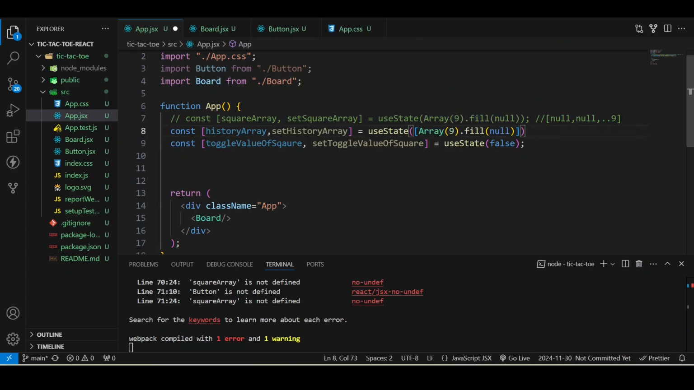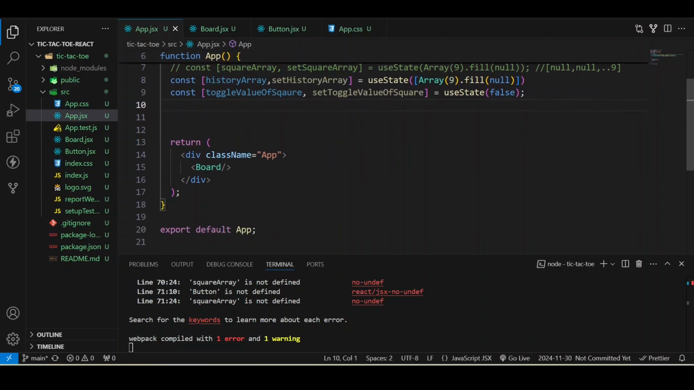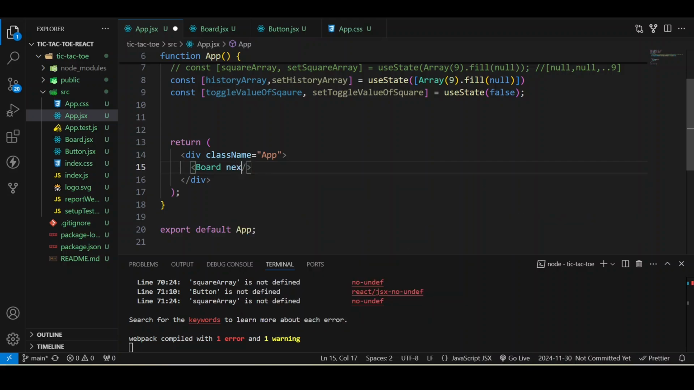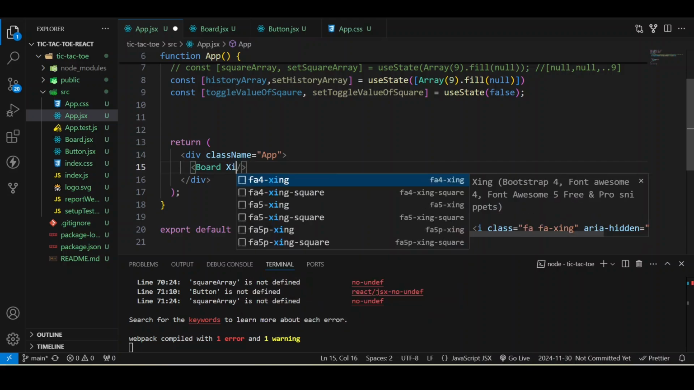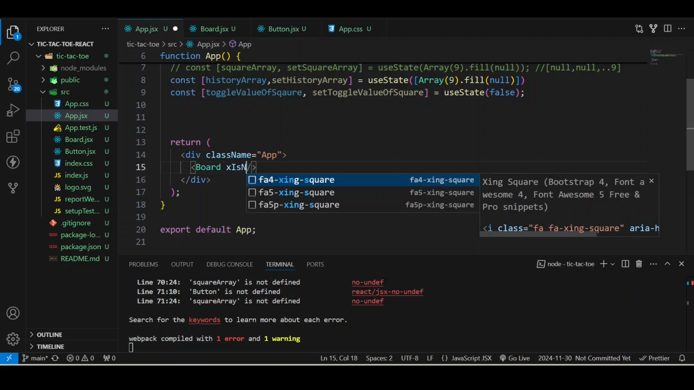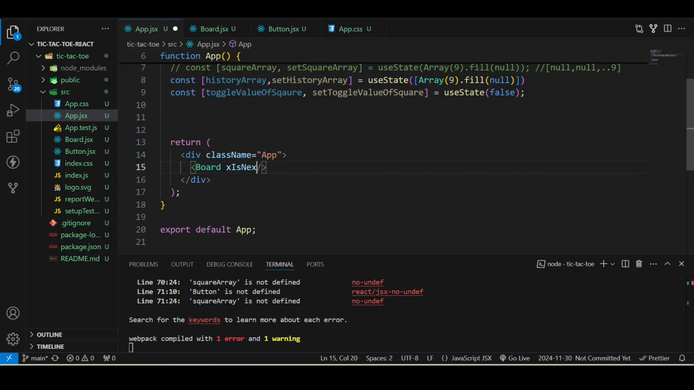Okay, nice. So this array has been declared. Now after that, we will pass this toggle thing inside this as a prop. What are we going to name it? X is next. Okay, like the next move or something. No, let's name it X is next, and we will pass this toggle value.